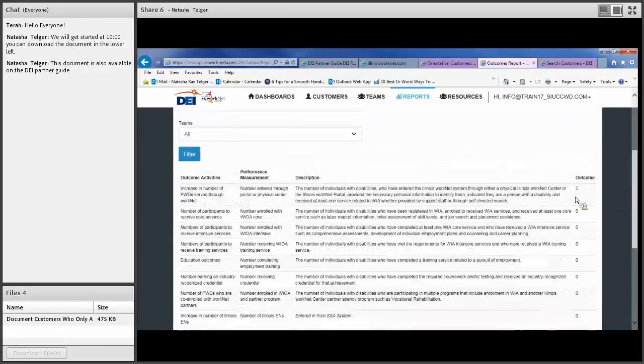So you can see that 2 people attended orientation, and in order for them to be added to this line item, I have to include some kind of contact follow-up information. As long as they have an email or a phone number, they will be included in this outcome count.